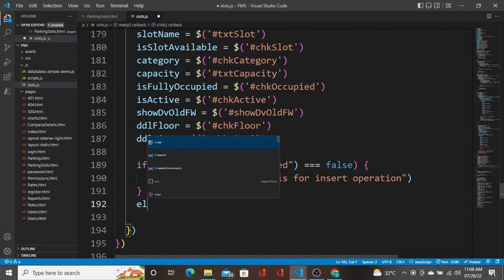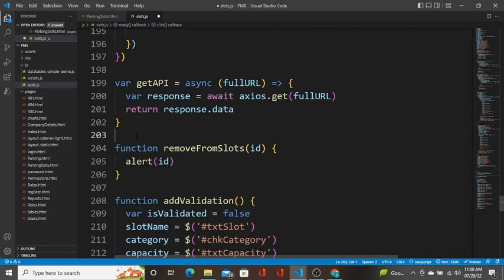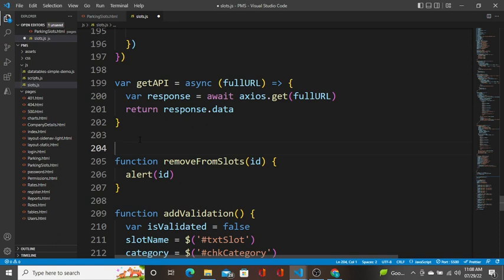Else, this is where we are going to update. Okay? So here I'm going to get the value of floor name and wing name and create a JSON object. Okay, and I'm going to pass that object to the update function. Before that I want to write the API for update. Just like we wrote the get API, I'm going to write the API for update.